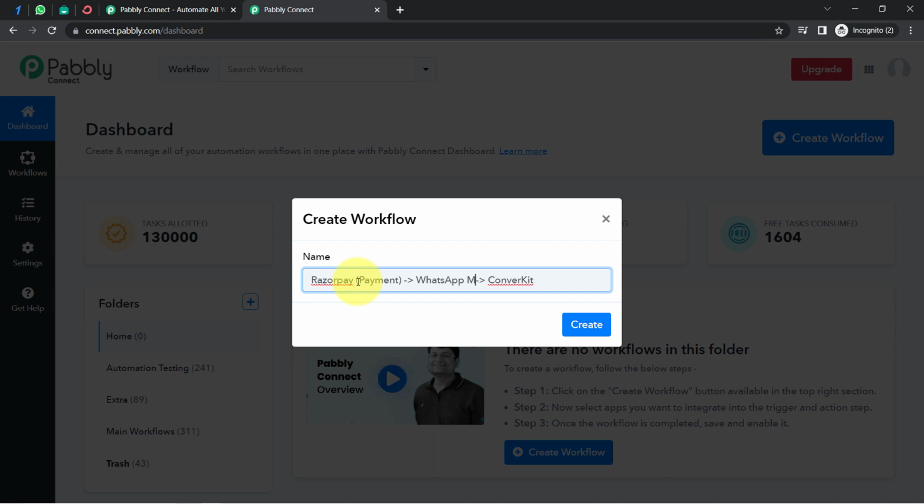Okay, WhatsApp message. And here the application I am going to use for sending the WhatsApp messages is going to be Interact. And lastly in ConvertKit I want a subscriber to be added. So let me also mention subscriber. So I have provided a random name.